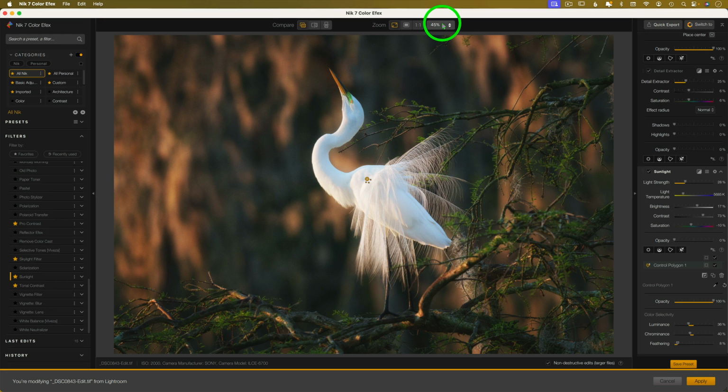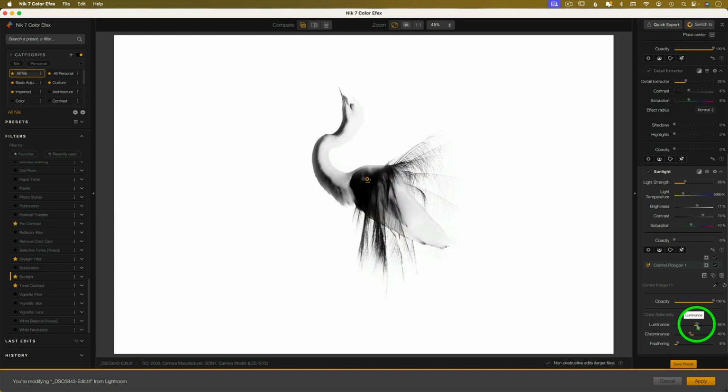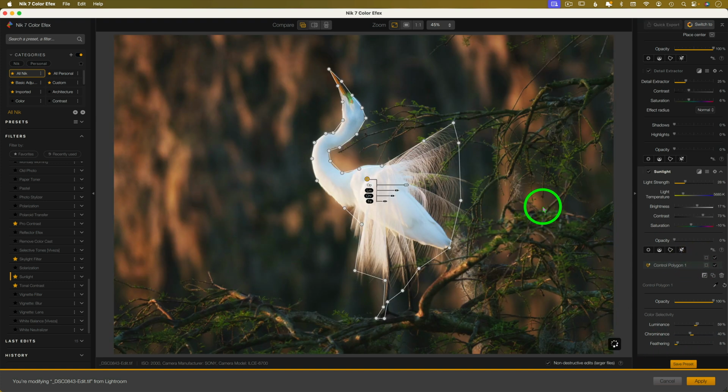Okay. All right, so what did I just do there? Why did I do that? I added the sunlight mostly to the background. So I'm actually going to be a little bit more specific with the luminance here because I do want his feathers and everything to have that glow. There we go. All right.